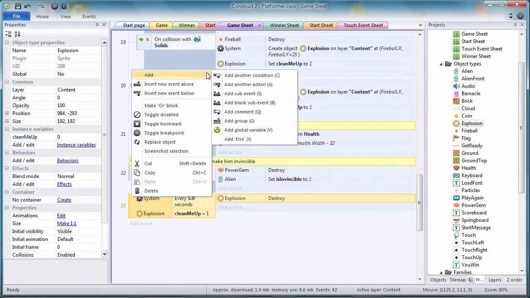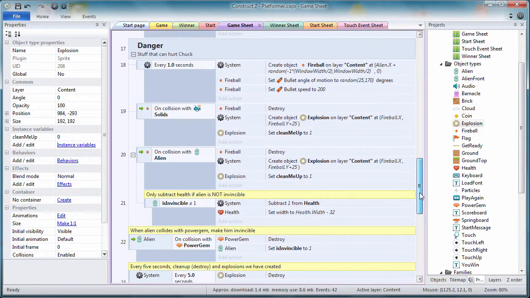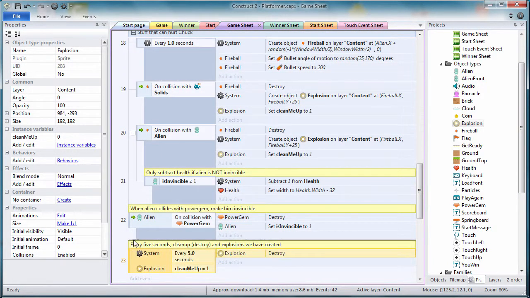Let's go ahead and add ourselves a little comment, just so we can remember what we did. Okay, awesome. And let's go ahead and put this into the danger group, just because it has to do with the explosions.